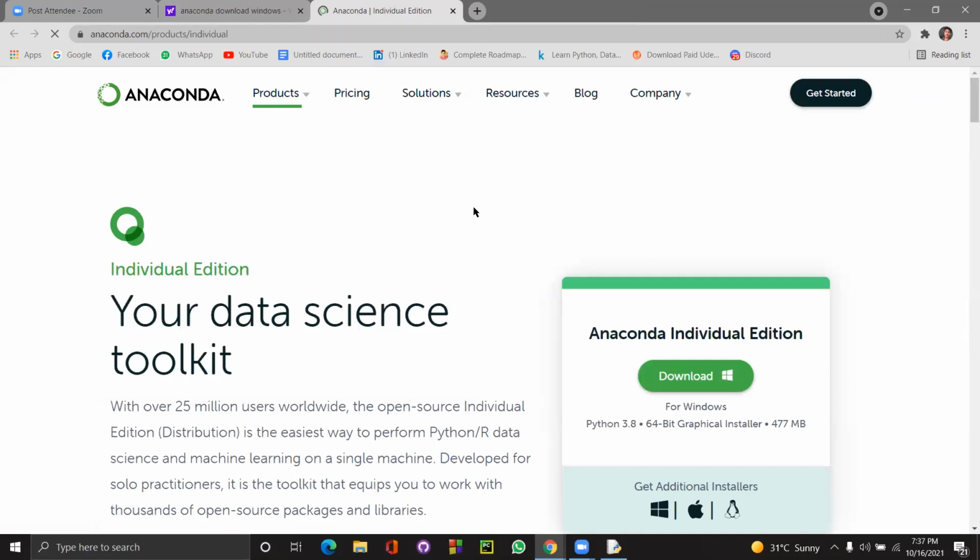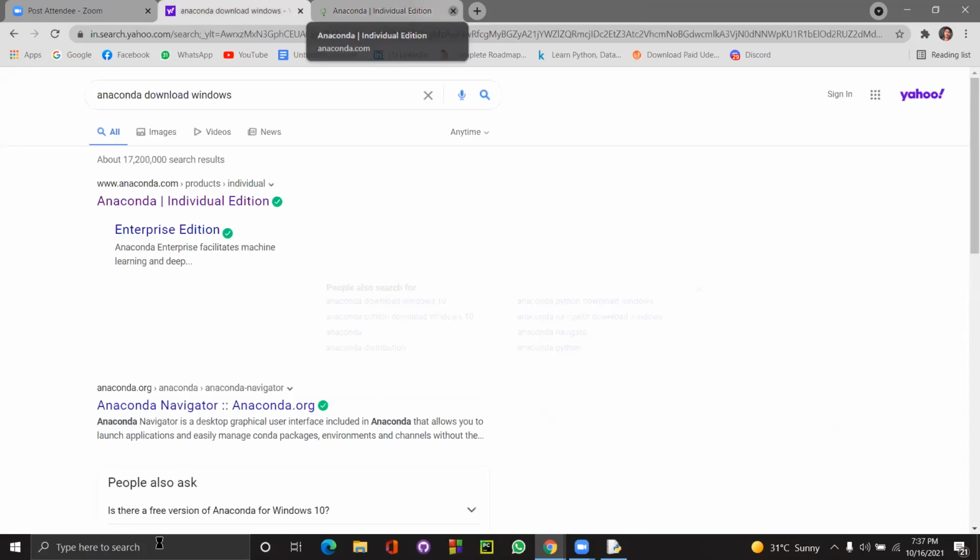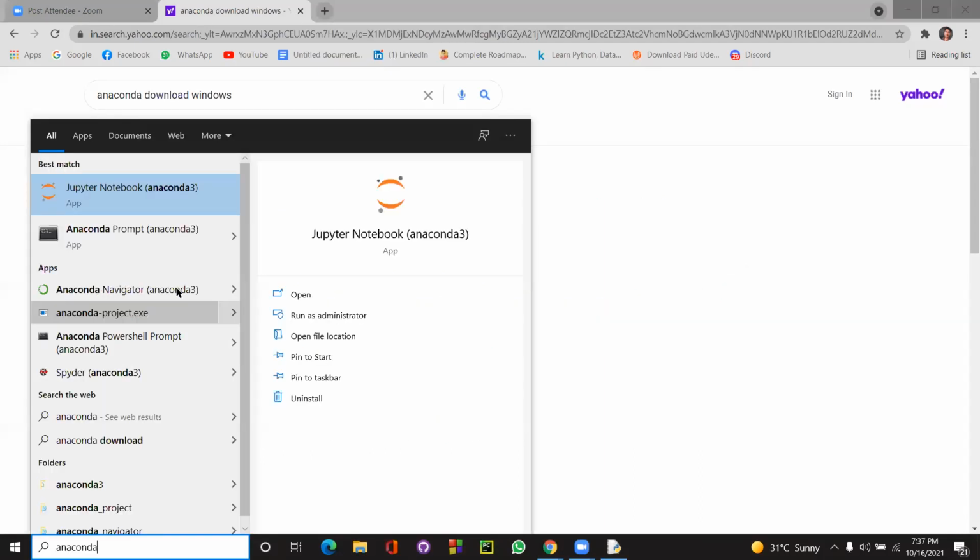Yeah, so here you can download it for your Windows, Mac, or Linux operating system. I'm not going to install it again because I already have Anaconda. If you click here, your download will start, and you can just install it after the download. After downloading, if you go to the search icon, you will see Anaconda Navigator, or another application like Anaconda Prompt.